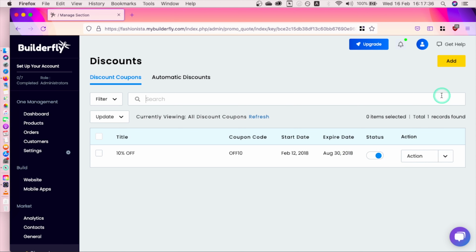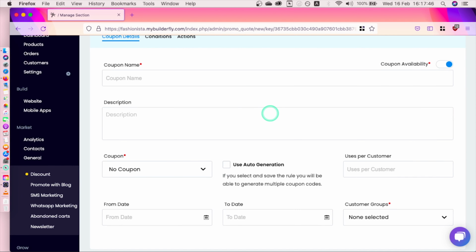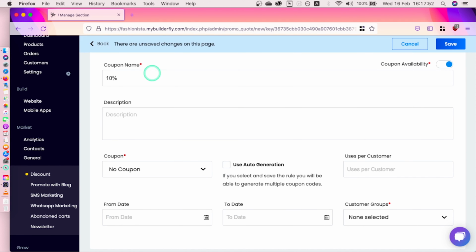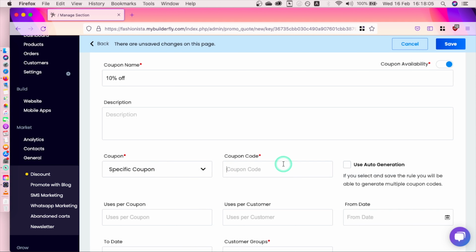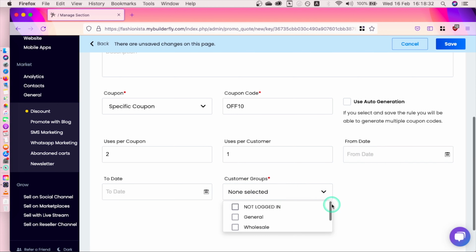To create a new coupon, click on Add. In the Coupon Details tab, you can add the coupon name, create a description, and select the coupon type. If you select a specific coupon, you can create the coupon code of your choice or use the auto generation tool. You can set the coupon usage conditions like uses per coupon, the number of times the customer can use this coupon, add the start and end date, if you want to offer a discount for a particular time period, and select customer groups.